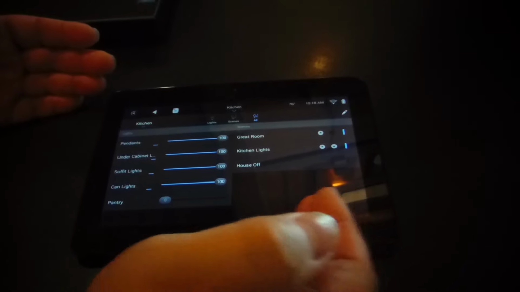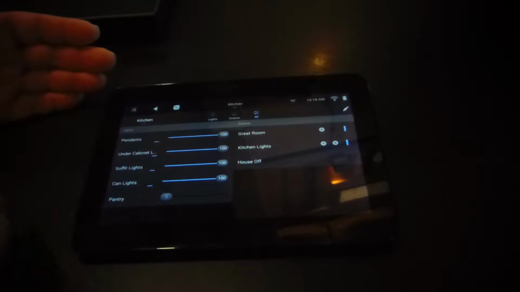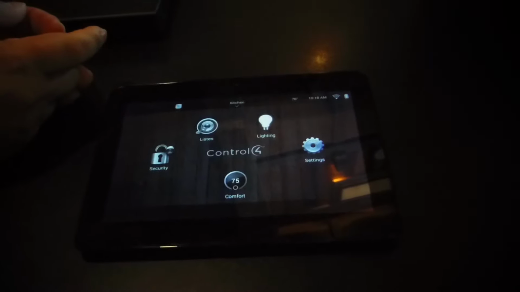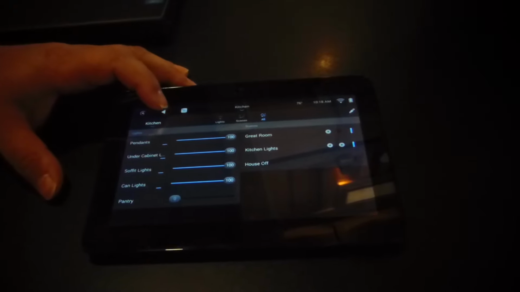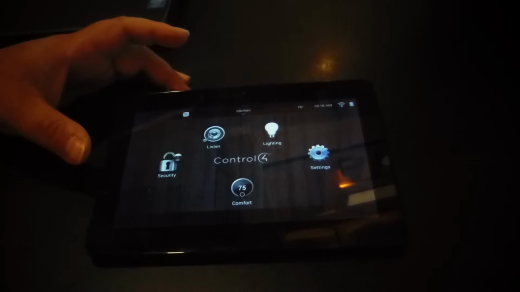The way to navigate out of whatever you're in, there's a little arrow right here, and that brings you back. In fact, here, let's go back here. This arrow takes you back to the original page right here.